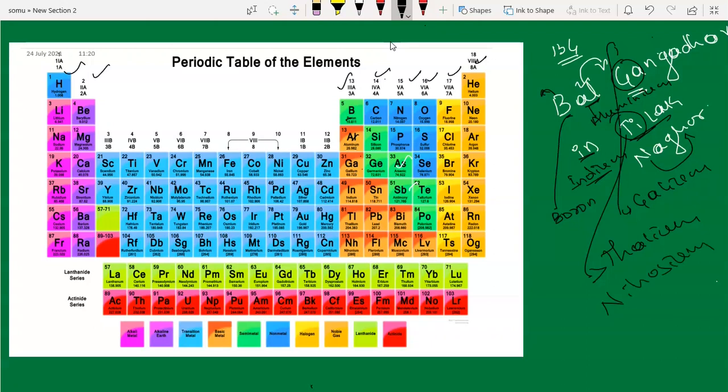Or else, once you cross-check these names after the class, download a periodic table and cross-check these names. Okay, so by this code you can remember all these elements. I hope now you are able to remember.